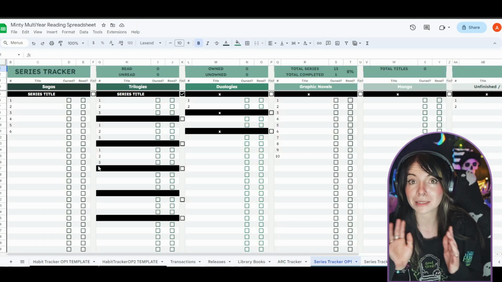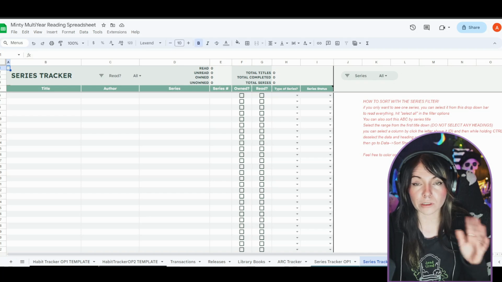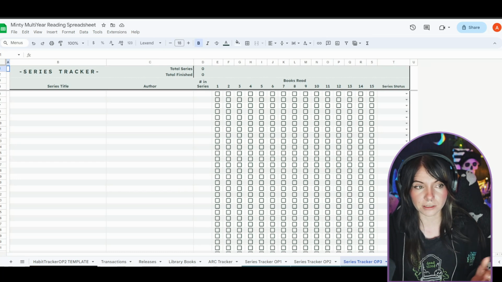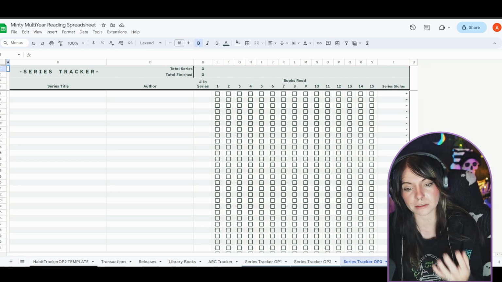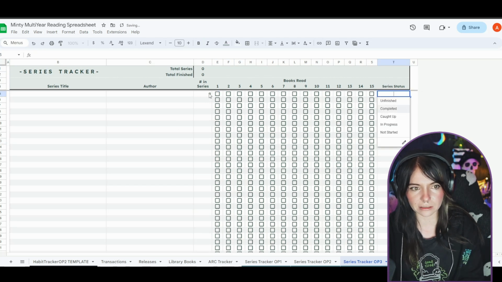This is the more complex series tracker that does take a little bit more knowledge of how to use it. There is the more simple series tracker where you can do multiple titles, and then the very simple series tracker where you just track it by the series title. You would put the number in the series, and then you would fill this out, and then you would also put your series status here, kind of deal.